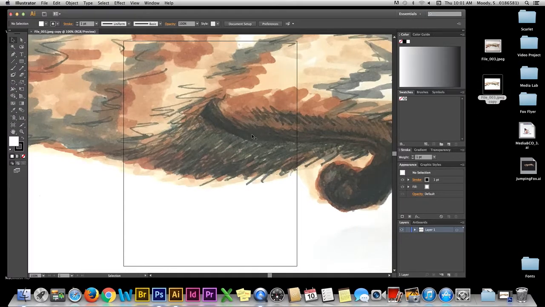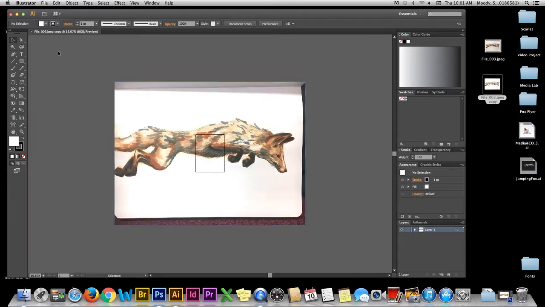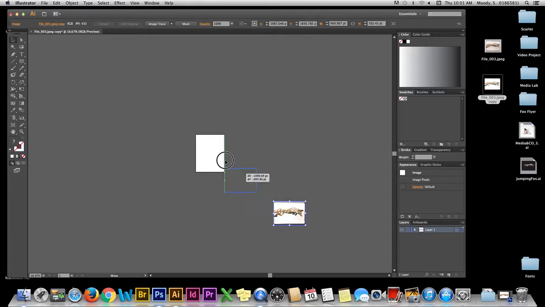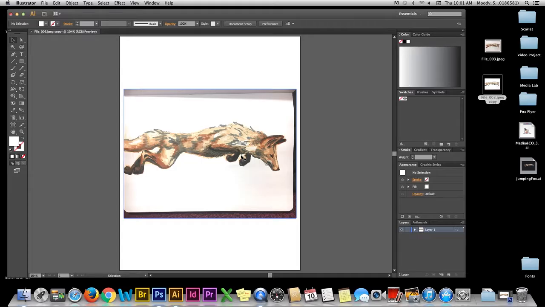Alright, so it is a large file. I do Command hyphen to zoom out. With the direct selection, go ahead and select the image, hold Shift, get it down to your artboard size. And to get your artboard back in view, you press Command 0. Alright, so we have that selected.